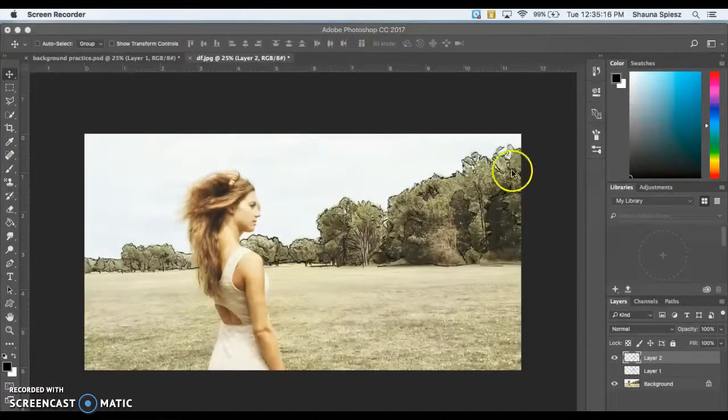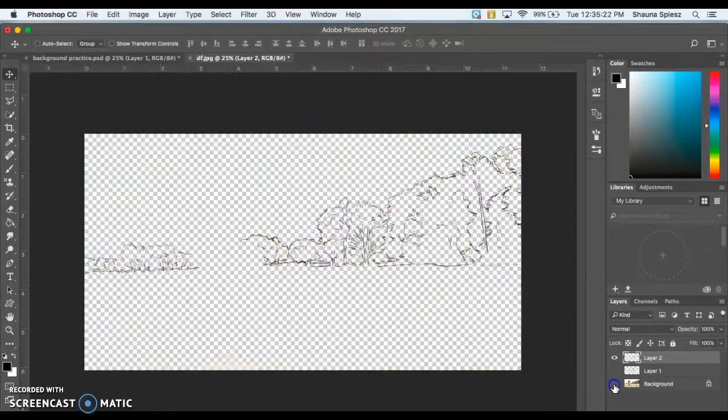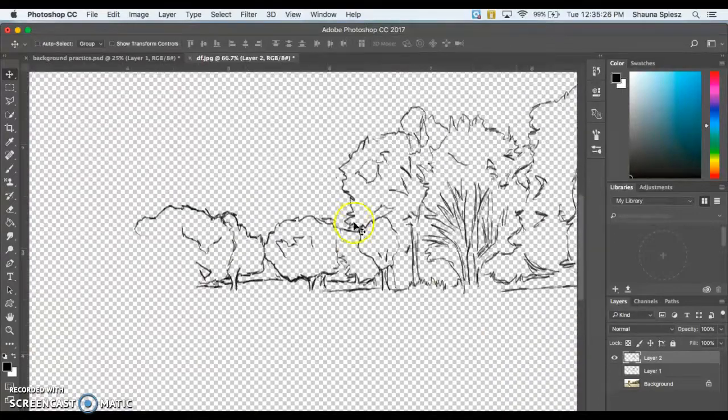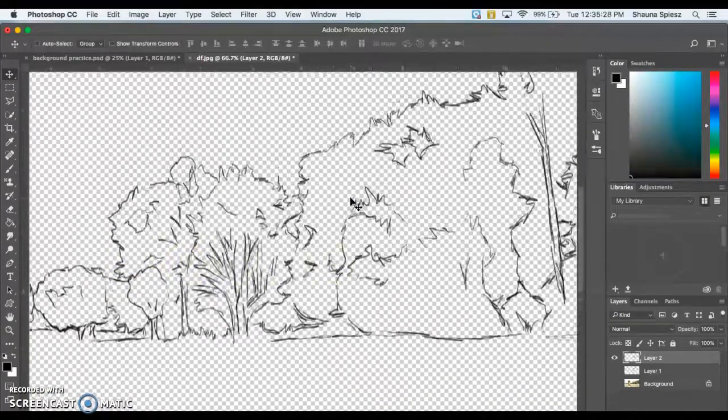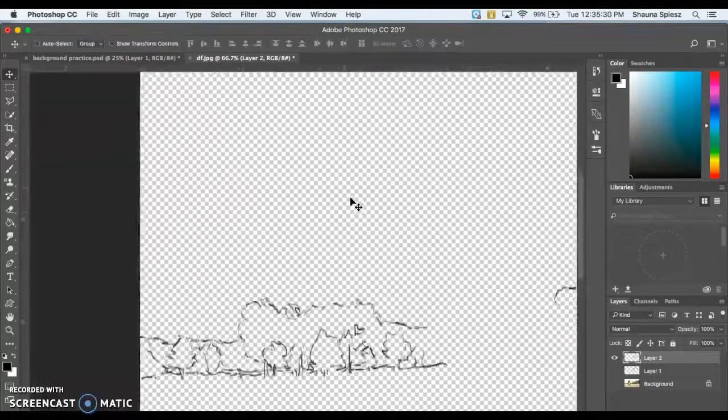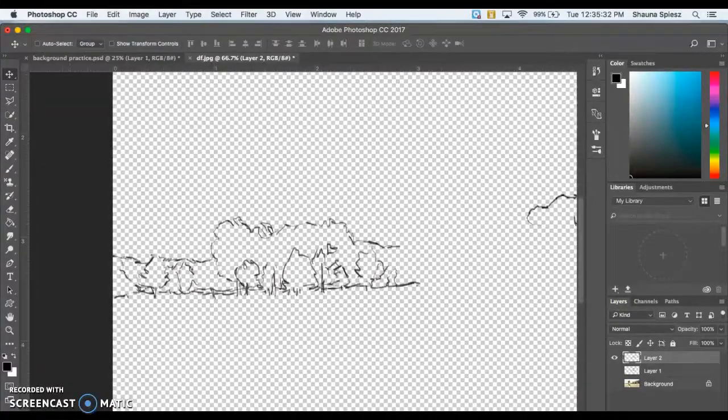So now I have all of the trees outlined. I have a lot of the shadows outlined here as well. So if I hide my background layer, you can see a lot of the detail here. So you can see how I have all of these trees outlined. You can see the tree branches inside them on both sides of my image.